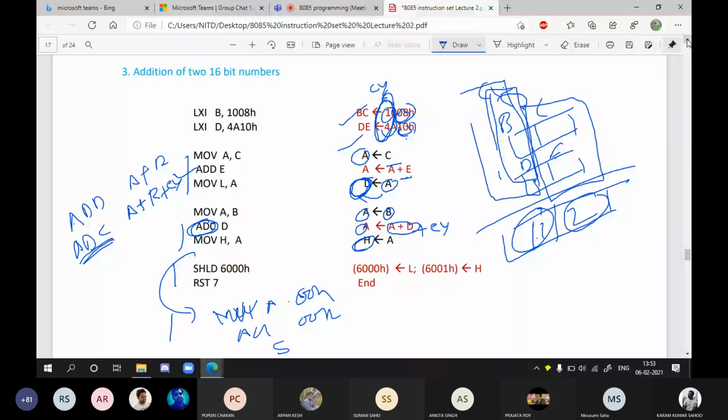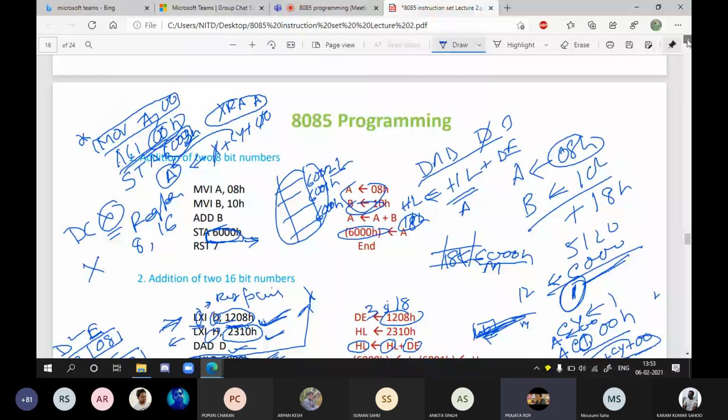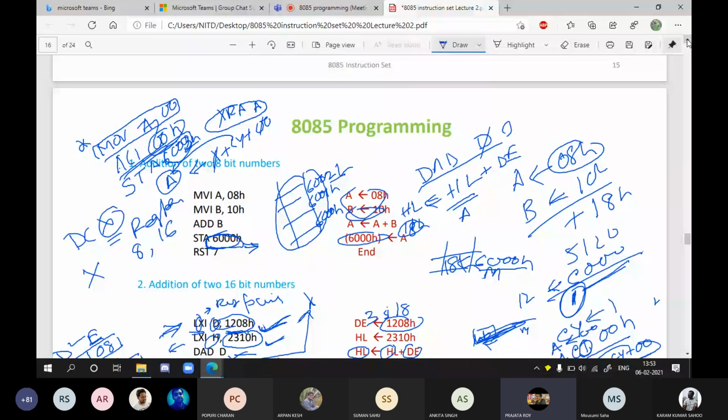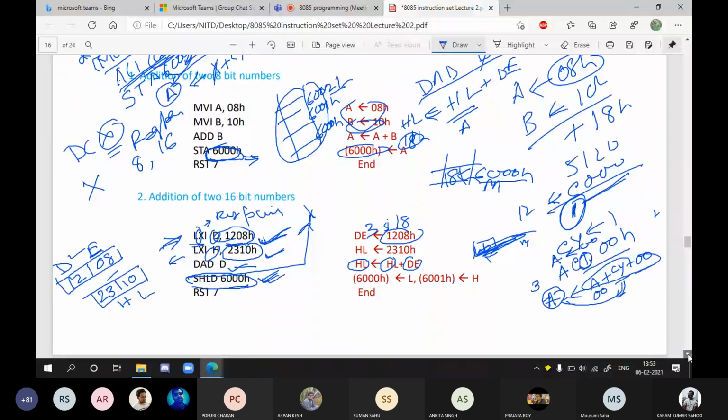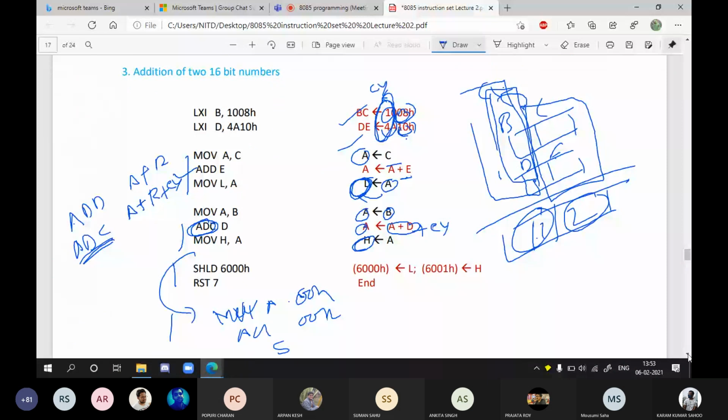This part. Ma'am, we used MVI, right? So why are we using a different syntax for the 16-bit portion, ma'am? Ma'am, we used LXI. Yes, LXI, because LXI is another instruction.